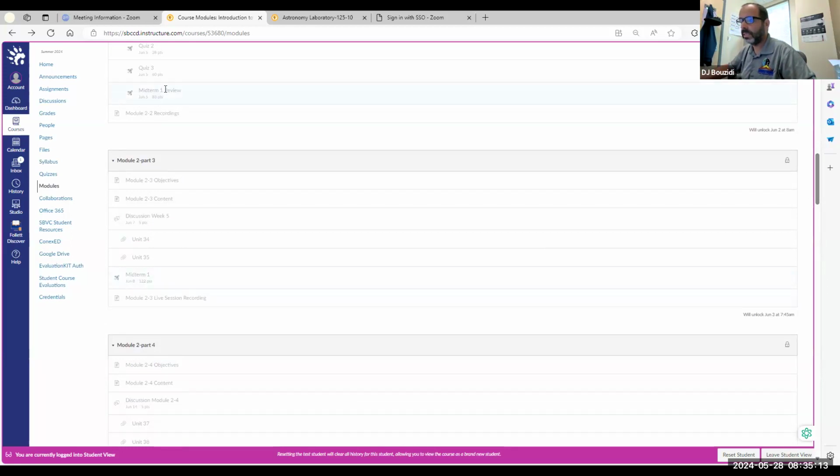Note that these things are dated and timed, so usually the review is going to close before the actual midterm is available. And for the midterm, usually you will have a window of 2 to 3 days to complete it, okay? So those are assigned assignments, and they, of course, have a lot of weight.